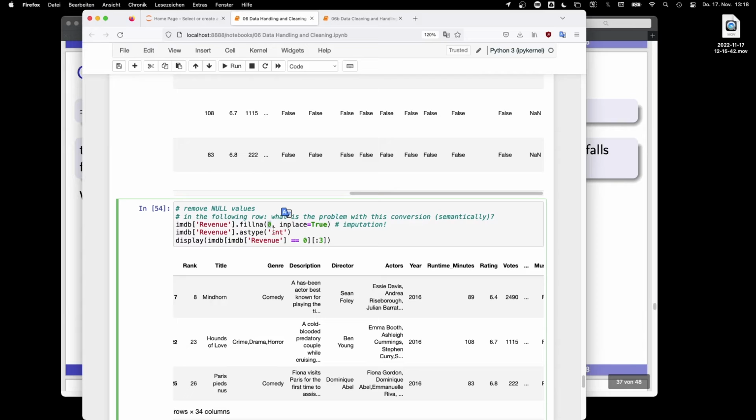I can keep the row. Maybe the row contains other information that's valuable to train my model, to do whatever I want to do with the data. In this case, it would seem a lot better to just insert the average value. Very good. Because now we just created a ton of bad movies that might not have been bad.